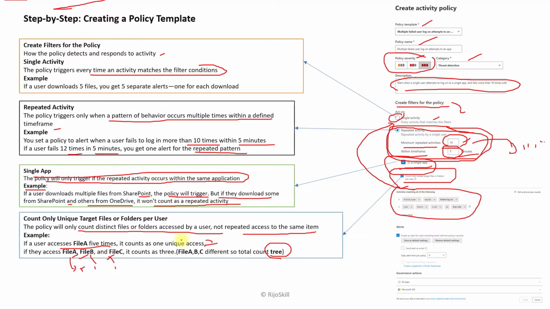But if the user accesses only one file, A or B, 10 times or 100 times, it will only count as one. So now you understand the difference. That way, it counts only unique target files or folders per user. When you want to select this, you choose between a single app or counting across different applications.